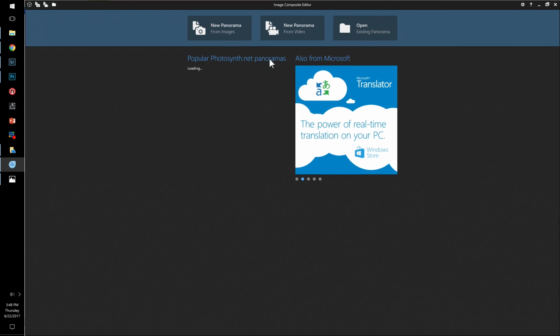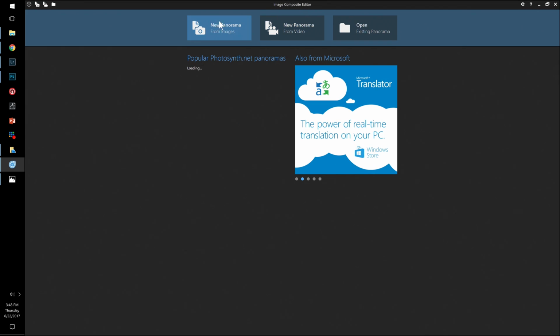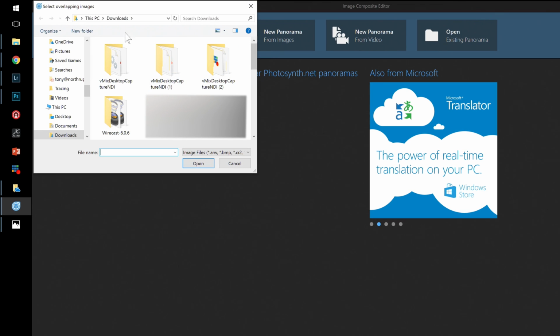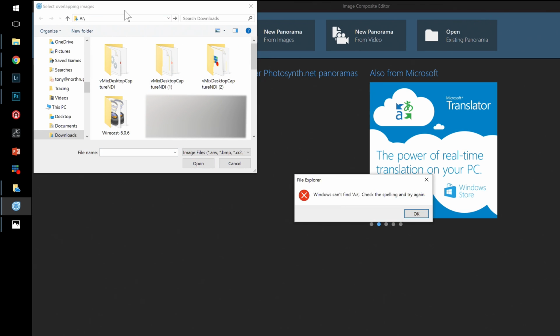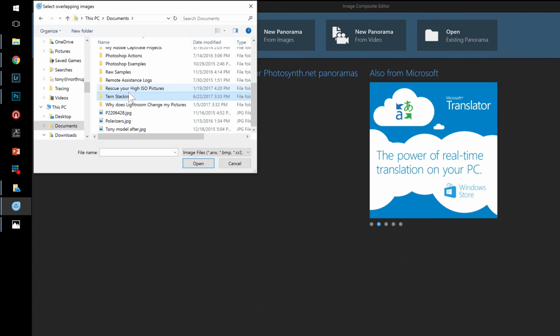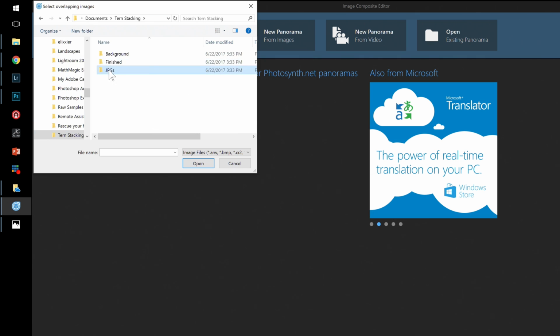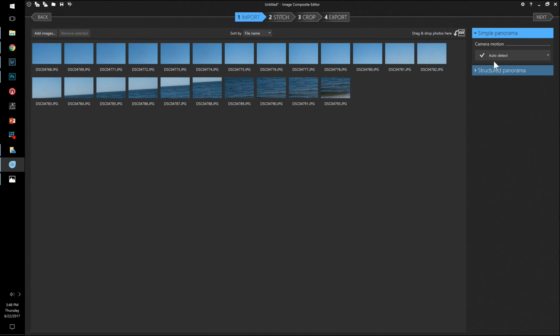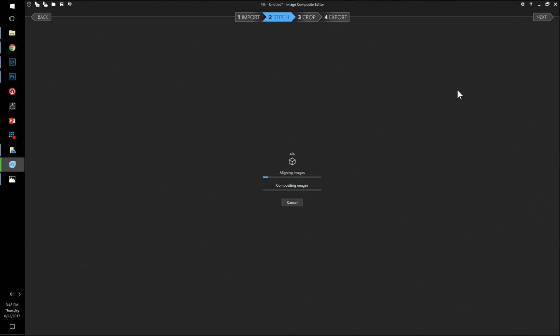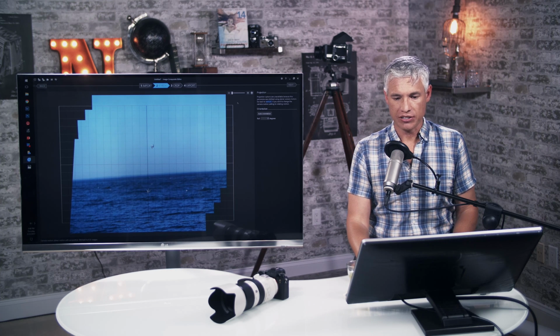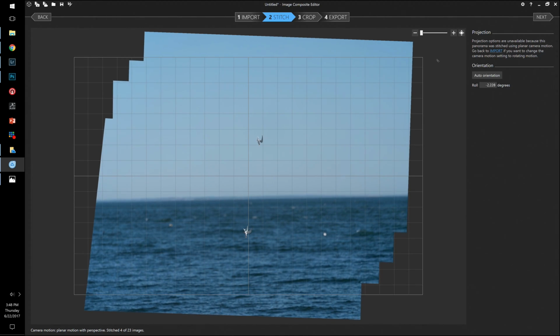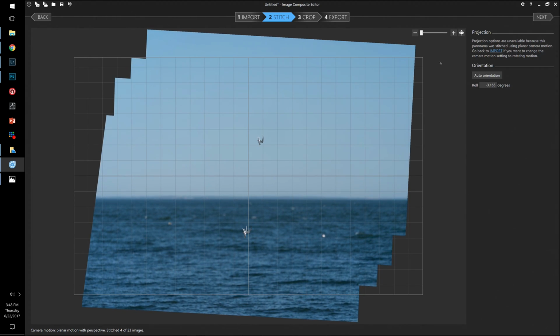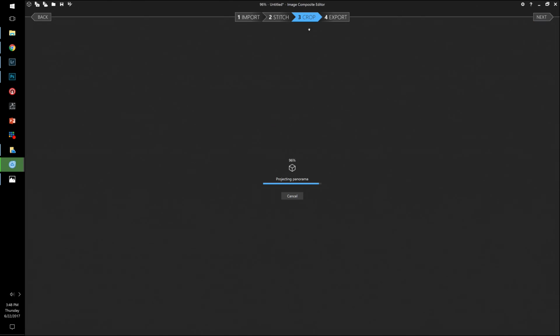So inside of Microsoft Ice Image Composite Editor, I'll click New Panorama. And then I'm going to just go to my folder. Select all the pictures and open it. And the default settings here work just fine for me. On step two, stitch, it's asking me just to straighten it. And because this particular picture has the horizon in it, it's really important that I get that level. Then I'll click next and it goes on to the crop stage.